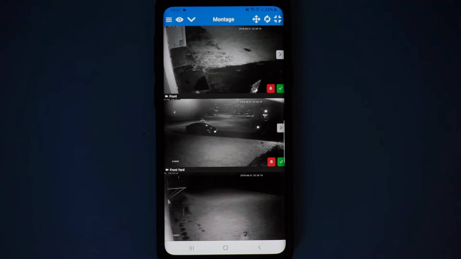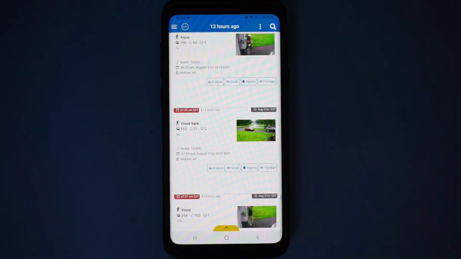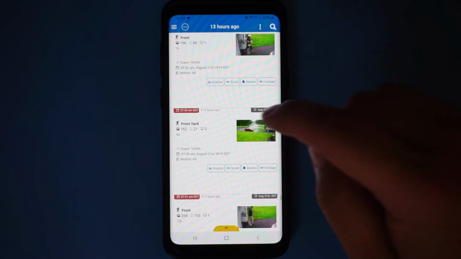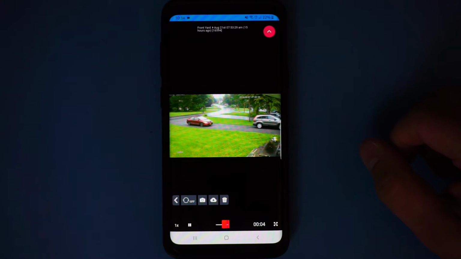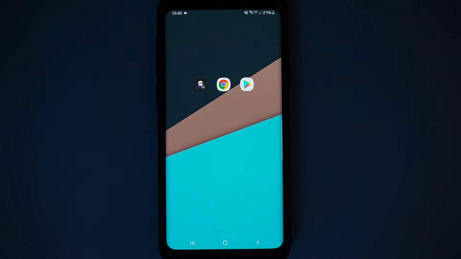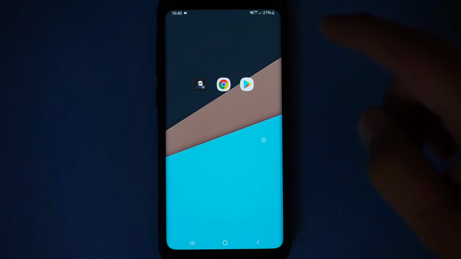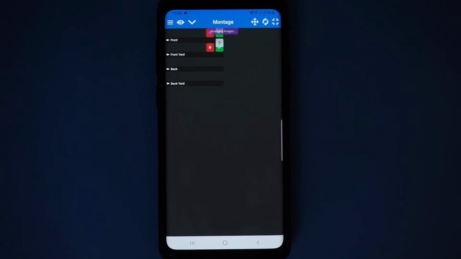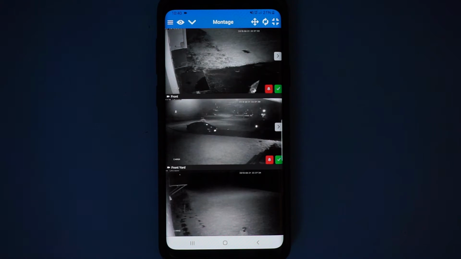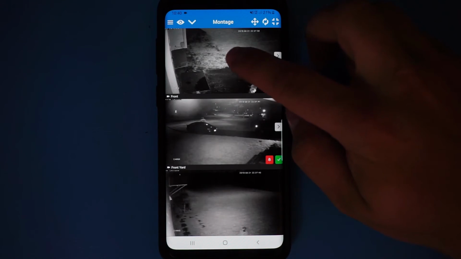You could also look at the recorded events from this app. For example, here's a clip of me going to work. Here's a real-time test of what this looks like with Wi-Fi off. Now I'm on LTE. So the app almost loads just as fast as it does on Wi-Fi. And everything is still just as responsive.